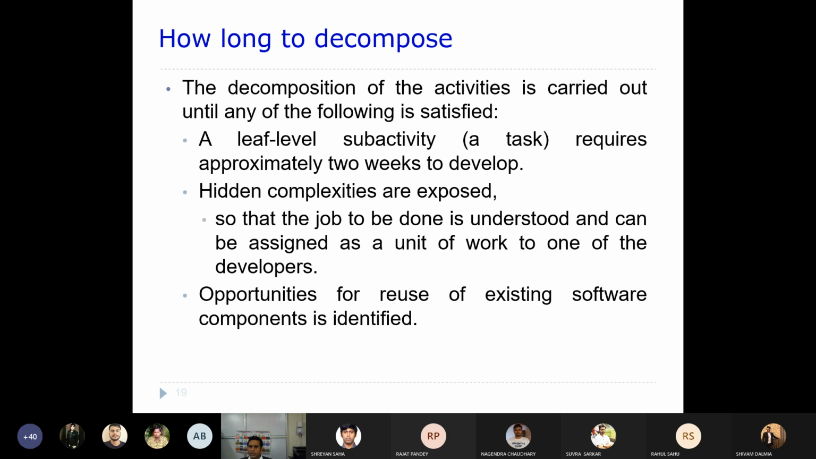Now, decomposition of the activities is carried out until any of the following is satisfied. You keep dividing or decomposing those activities to a level where you find the leaf level sub activities or the tasks. Usually they will take only approximately 2 to 3 weeks to develop, right? So hidden complexities are exposed.